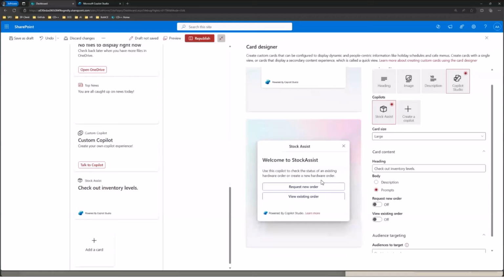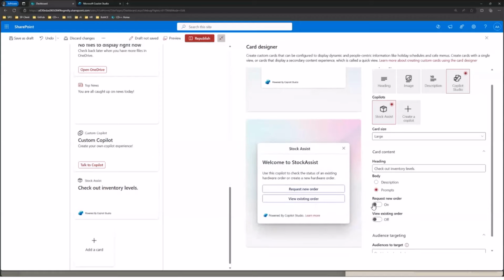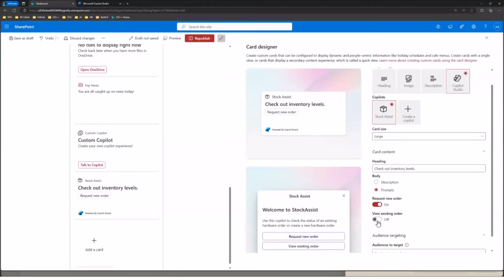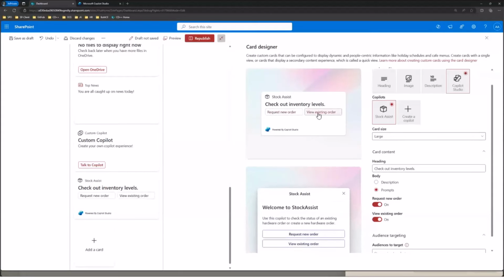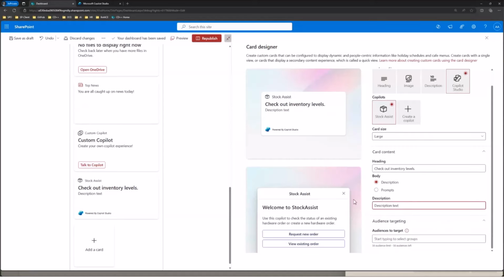So we can elevate these high-level prompts here. This is request new order and view existing order prompts. We can bring them into the card, which is nice because that will just let you launch into a particular workflow. But for now, we're just going to go ahead and use a description text.